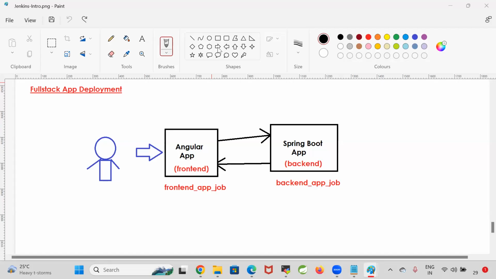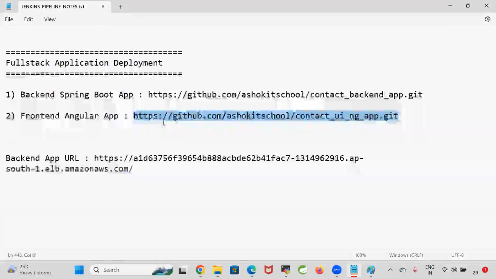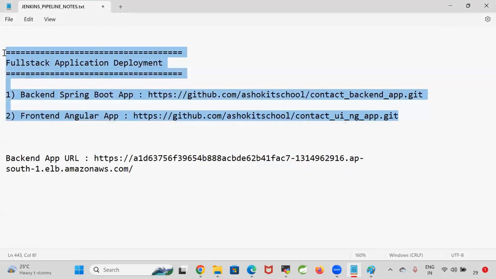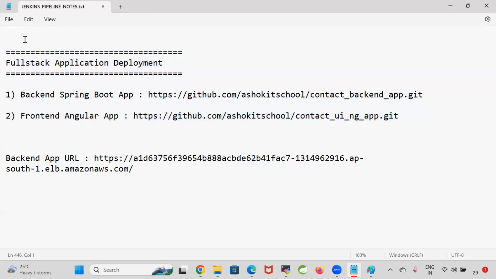Correct. Ashok, this GitHub URL is not updated in the notes, I guess. I gave the URL in the notes already. I checked it, but it was not updated. Yesterday itself it is updated. Okay. Or else you can go to my GitHub account and check contact backend, contact UI.